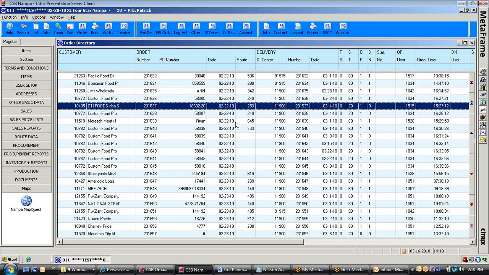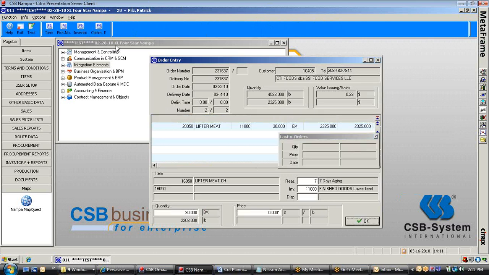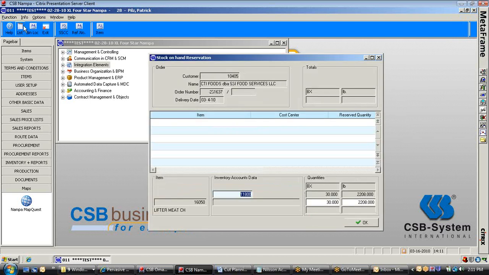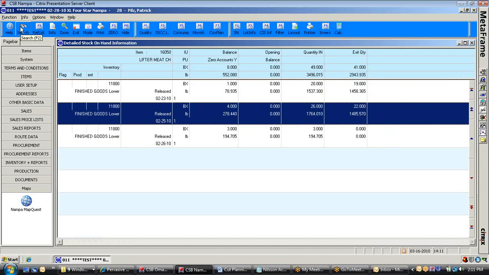How about CIT Foods? Those are combos also. Oh, there are 30 boxes, lifter meat. Well, if there is no inventory in there, there is some. So let's use that inventory.